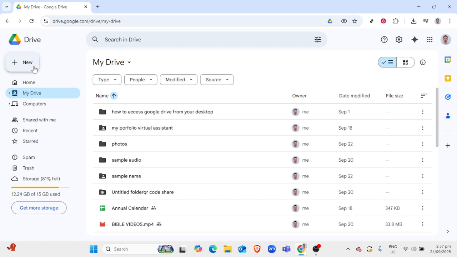To begin uploading, click on the New button located at the top left corner of your Drive interface. A drop-down menu will appear. From this menu, select File Upload. This will open a File Explorer window from which you can navigate to the location on your computer where your Word document is saved. Click on the document to highlight it, and then click Open.